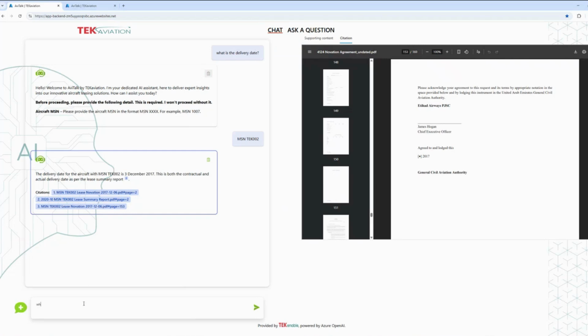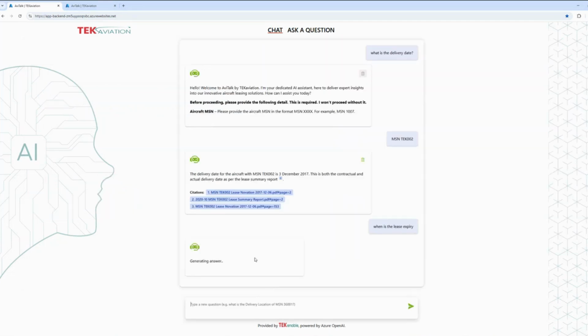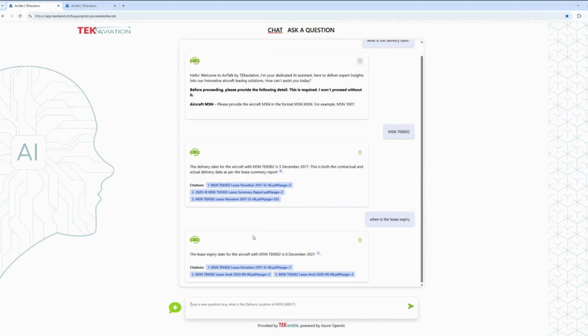So if we ask even another question, when is the lease expiry? You can see again, it's generating the answer. It gives me the answer, and it also gives me the documentation it's based on. So that's really critical, as I say, that nobody can use this tool and say, well, the AI told me to do it. It still gives you the facility to check that the answer is right. So that's the power of what we can see.